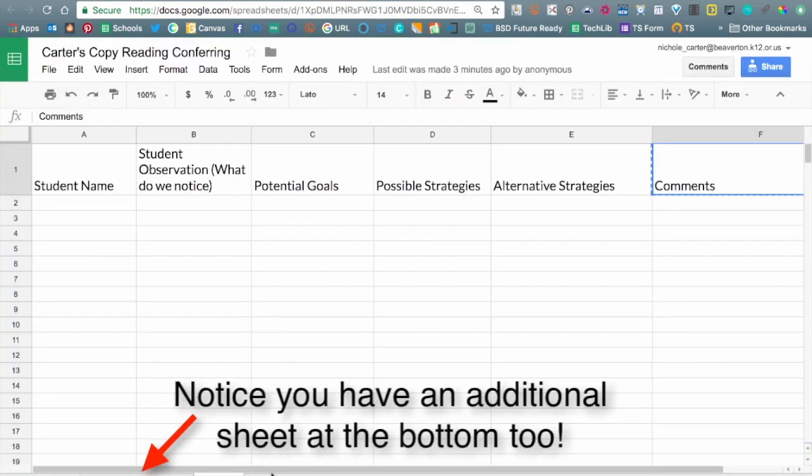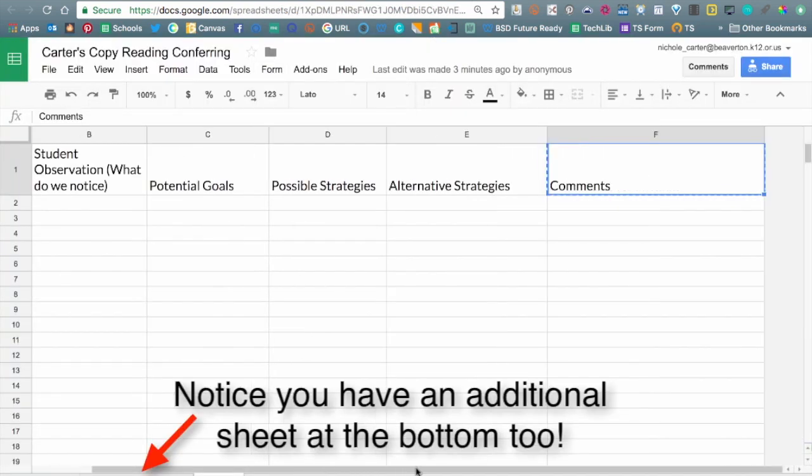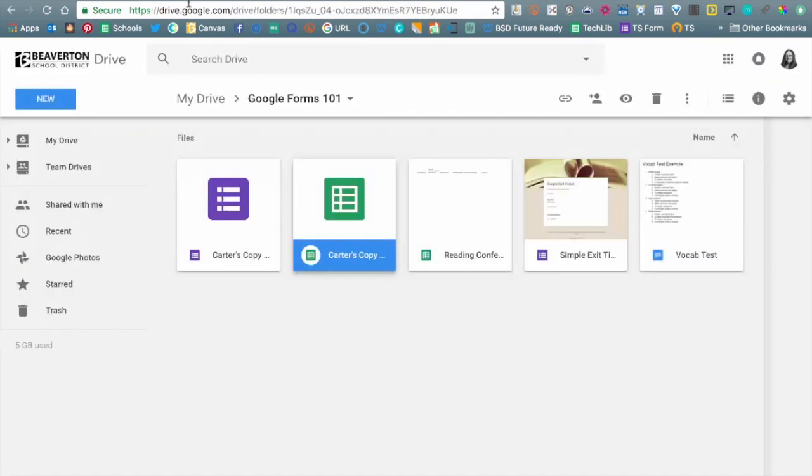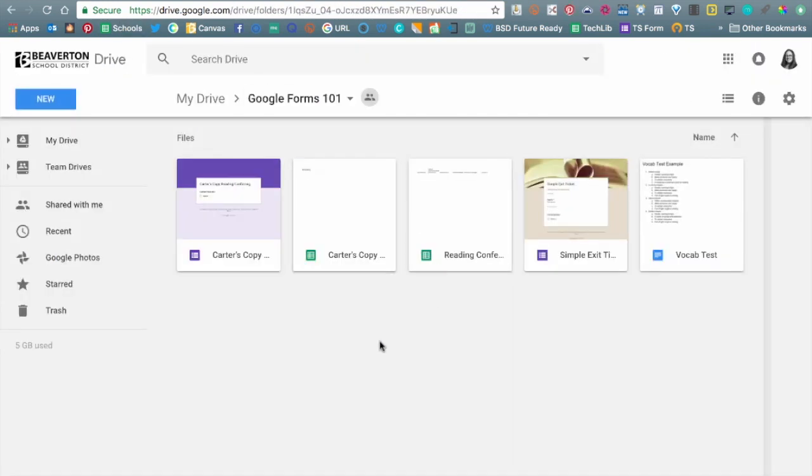If you have a spreadsheet that you're already using where you're collecting data, this is a nice easy way to create a form and make it simple. Okay, so I'm going to close those out, and I'm going to go back to my Google Forms 101 because I actually have a document here that is going to be my sample to show you how you can create a form from a Google Doc.